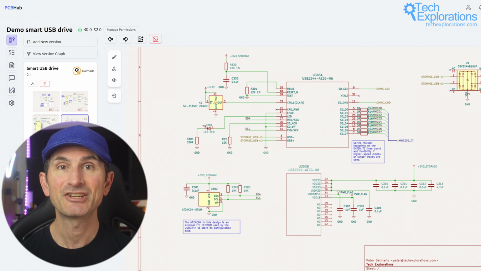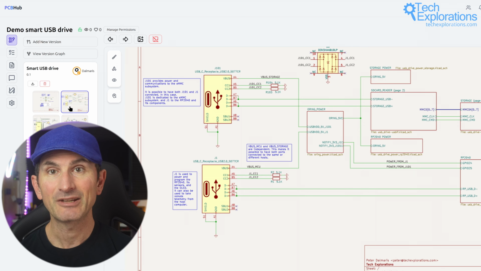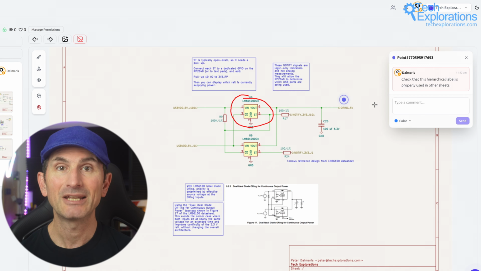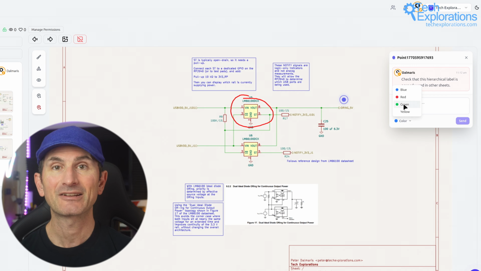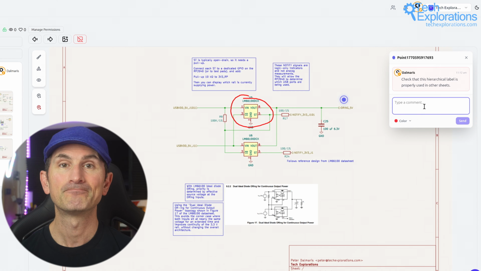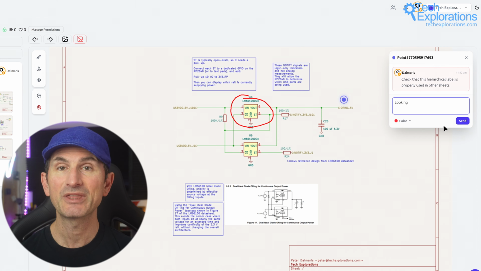PCB Hub isn't just a viewer. You can leave comments directly on the schematic, point at a specific component and ask a question. Your collaborators see exactly what you're referring to. Let me show you how this works with a real project.